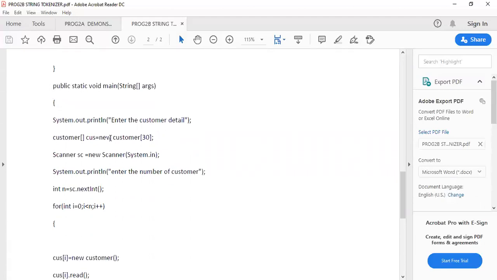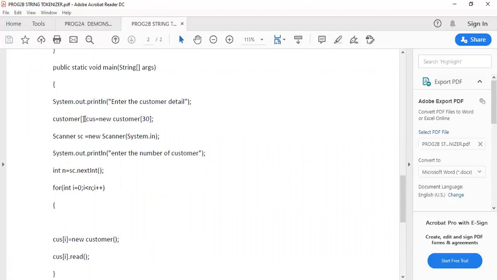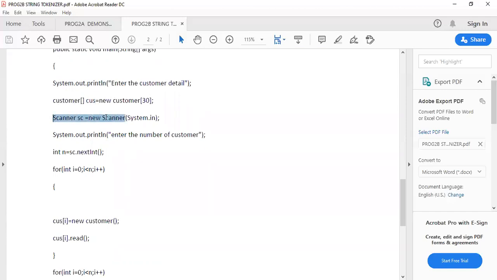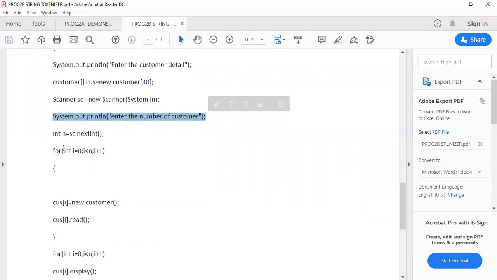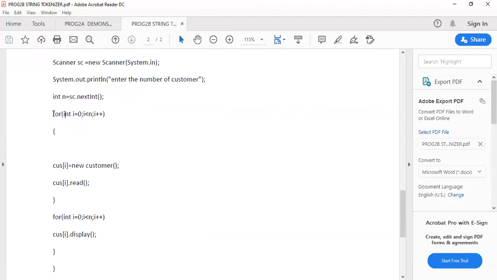Then there is a main function here which tells you to enter the customer details. We are declaring an array of type Customer, and then we are declaring an object for a Scanner. Then we are telling to enter the number of customers. The number of customers can be 1, 2, or 3, anything. So depending upon the value of n, there is a for loop.